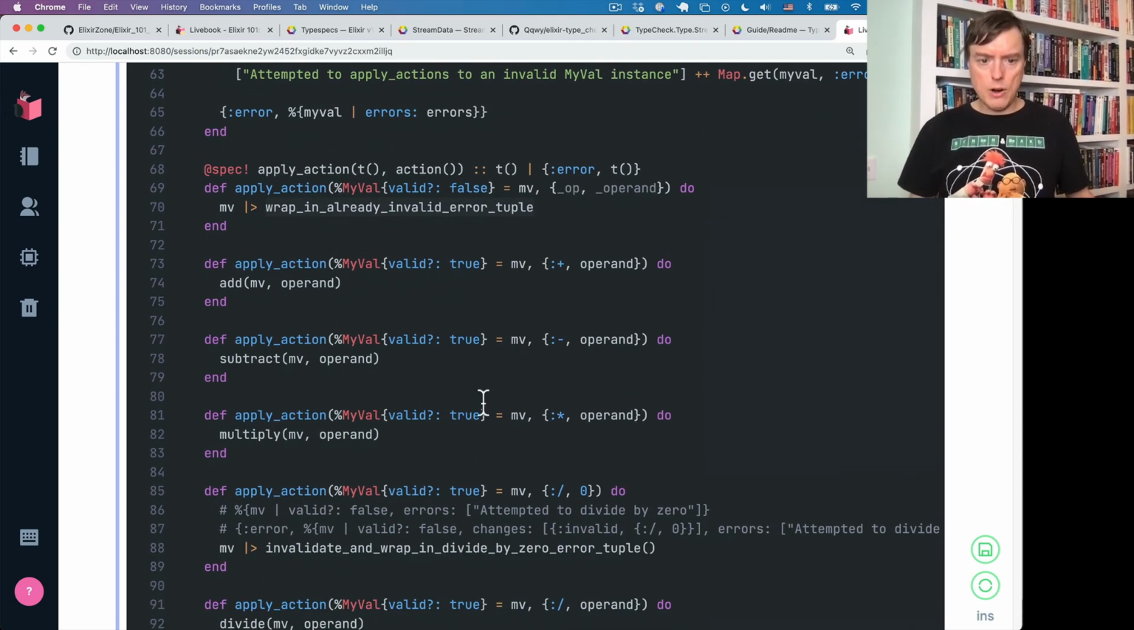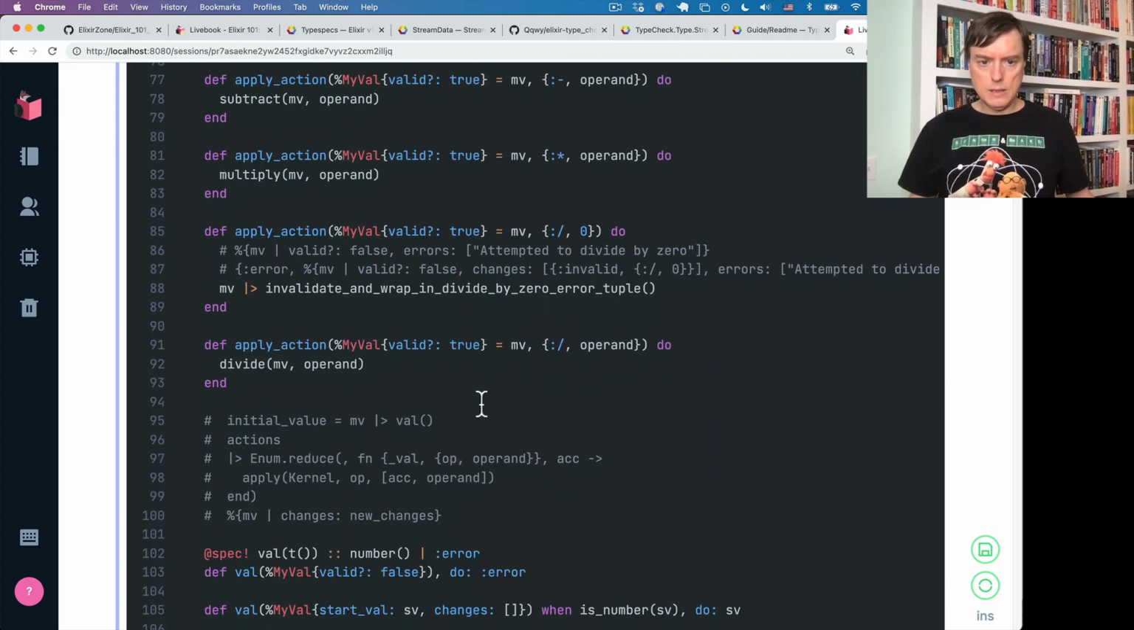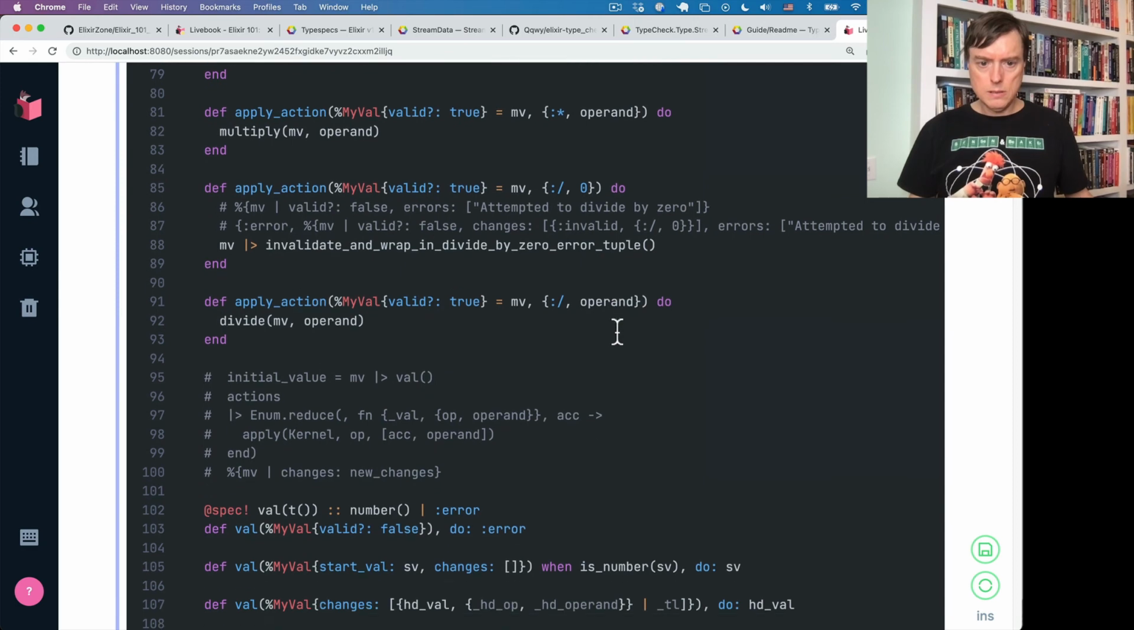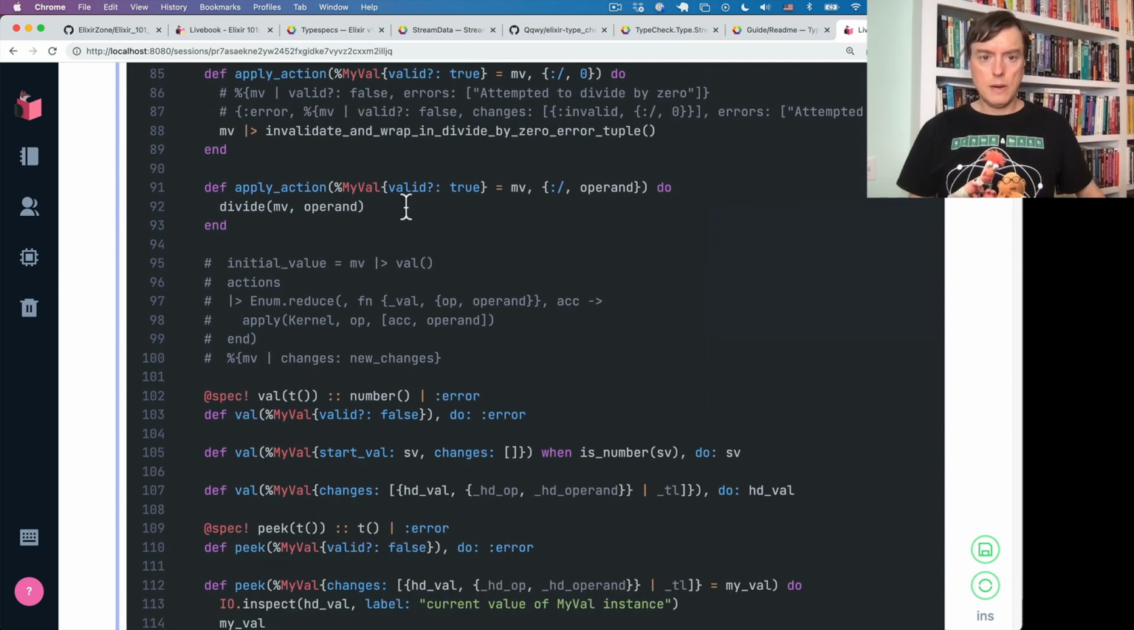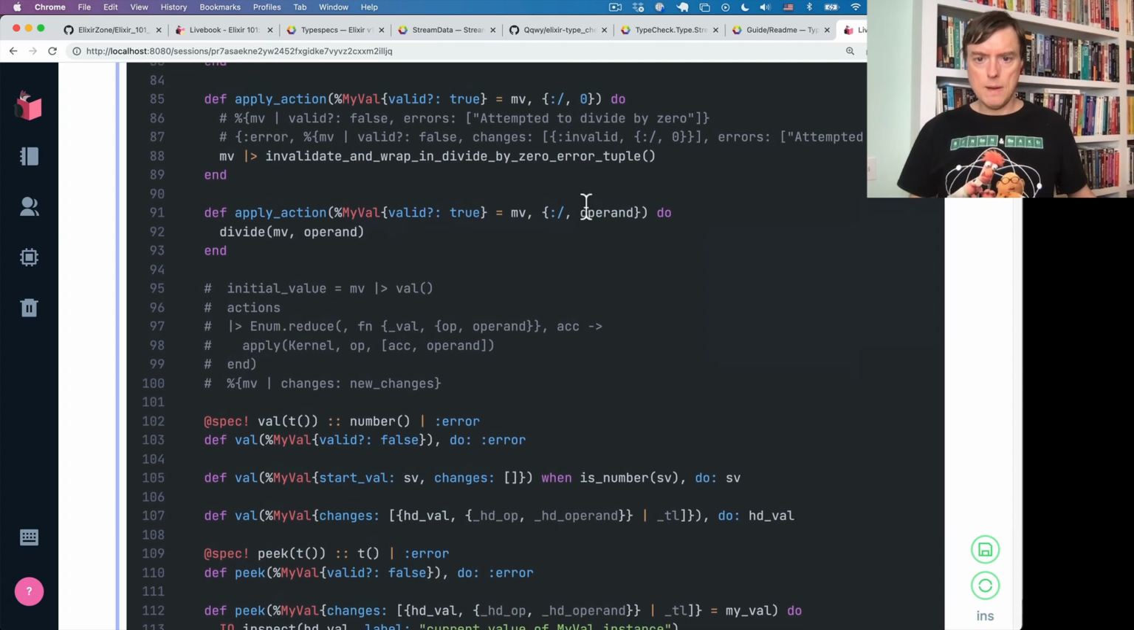So I'm adding error handling, and let's see, the divide. So divide. Oh, so I added error handling, but I still have not fixed the divide by zero problem here.